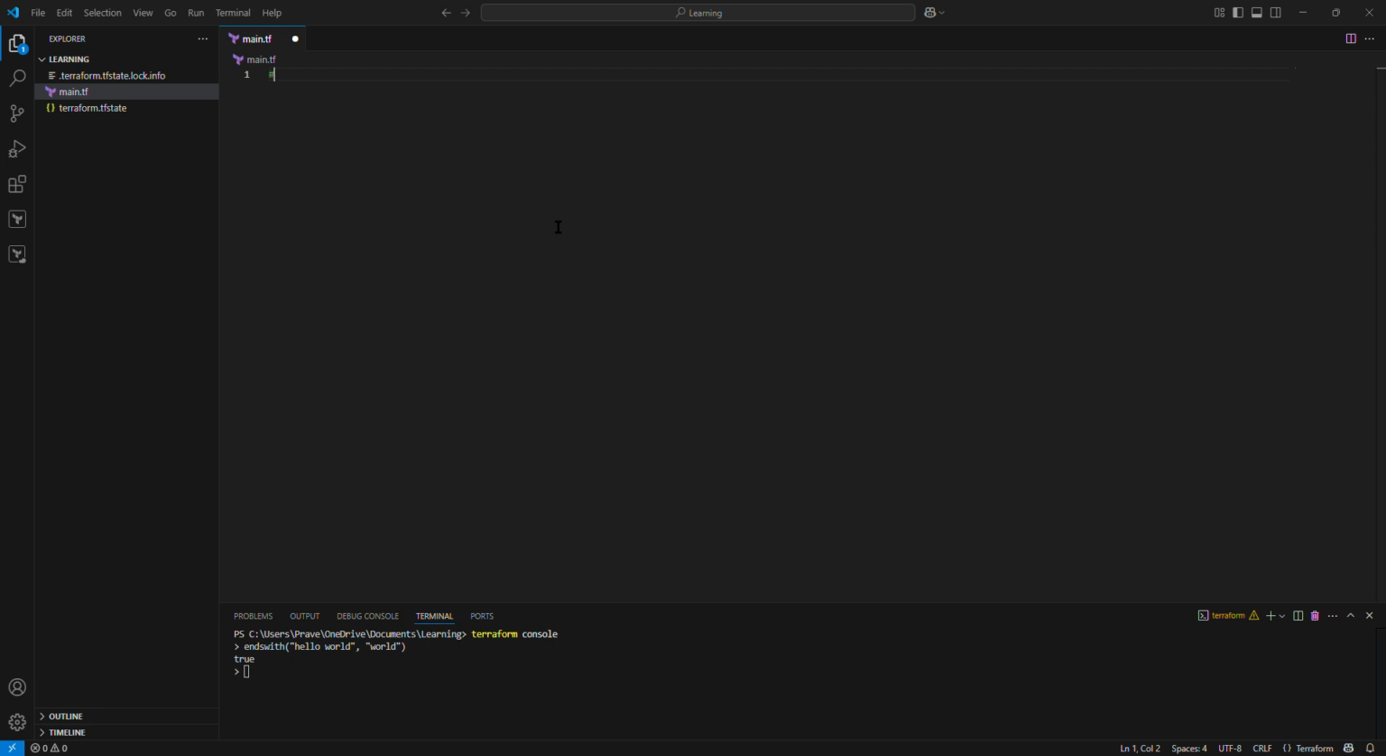So the first one will be chomp. Chomp is just to remove the newline character at the end of the string. It's not of much use, but for information you have to know about it. Let's make the next one, endswith.